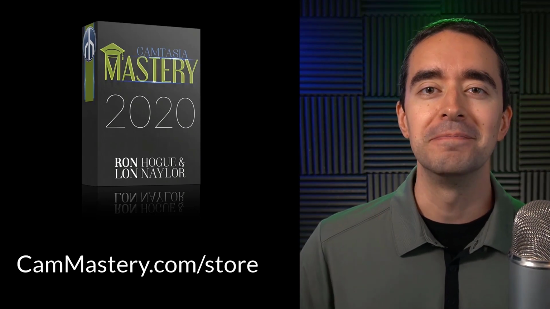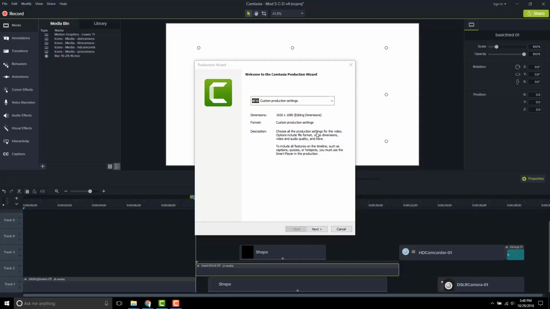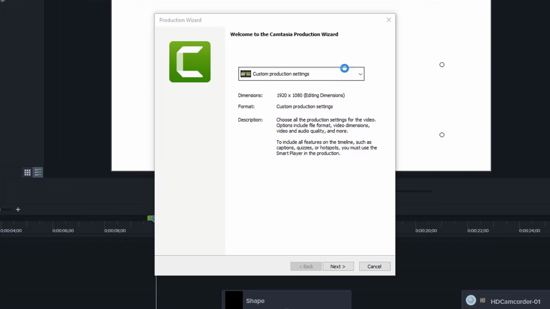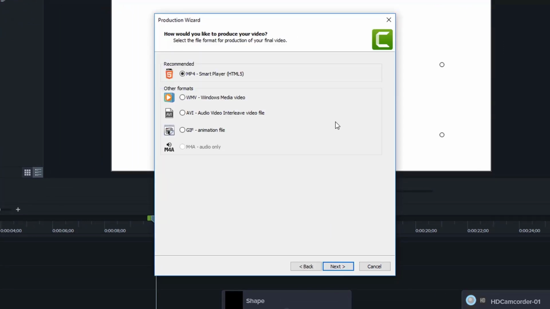Now, onto the video. So we went to Share and Local File, and we see that it came up with custom production settings by default. I'll go onto the next screen, and here we can see the file types that are available for production. You can see the recommended one is MP4, and that's the one that I choose. It's the one that I use almost exclusively.